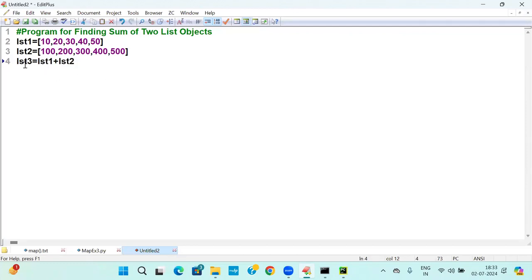After executing, what are the values of LST3? All the values will be clubbed together. That is the extend function in list. I said plus operator also, I already said. So LST1 plus LST2, if I take it, print LST3. If I give you an example, 4.py.